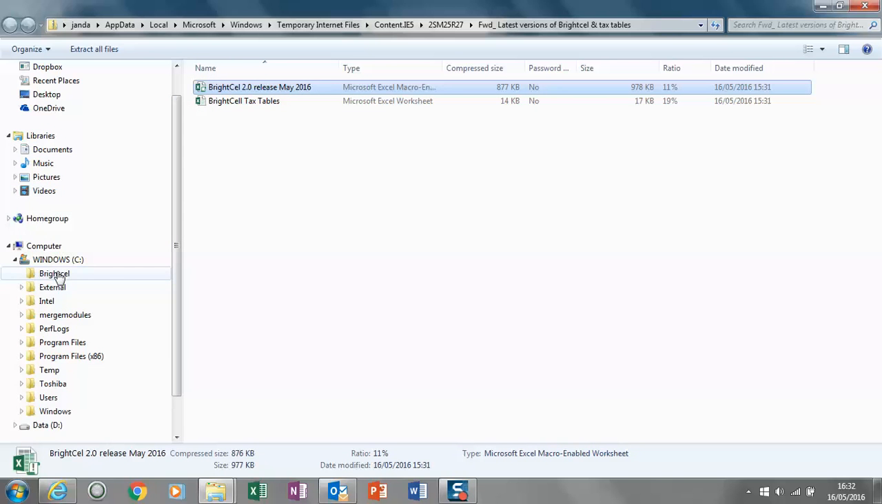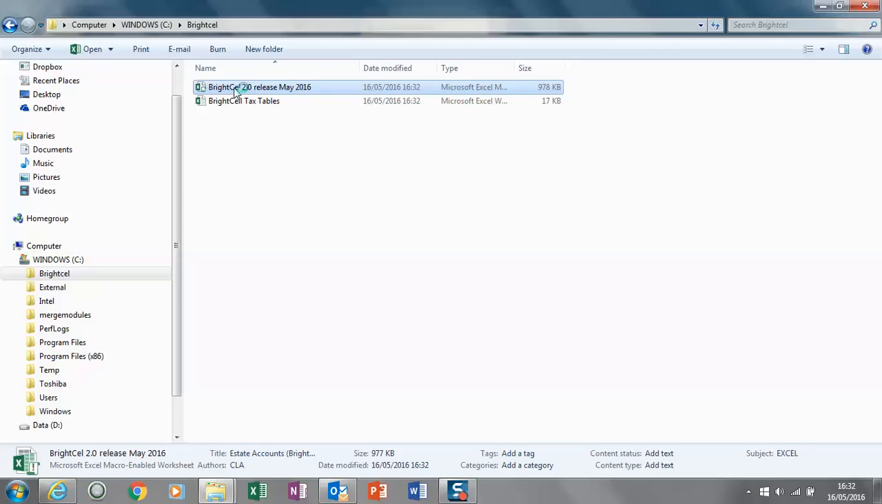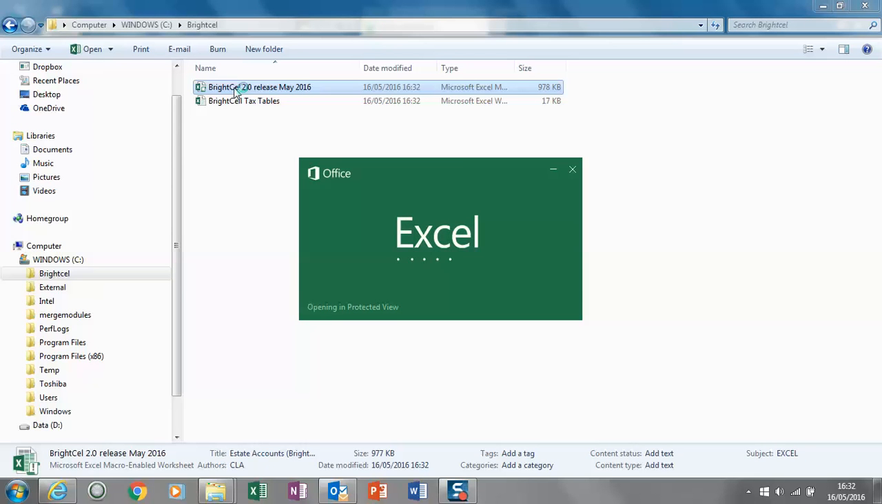If you've got a document management system, whatever it is, then you may want to put it in a different place. So I can now go to, if I look in here, right? So let's now get going. If I double-click that, you can see Excel opens up.